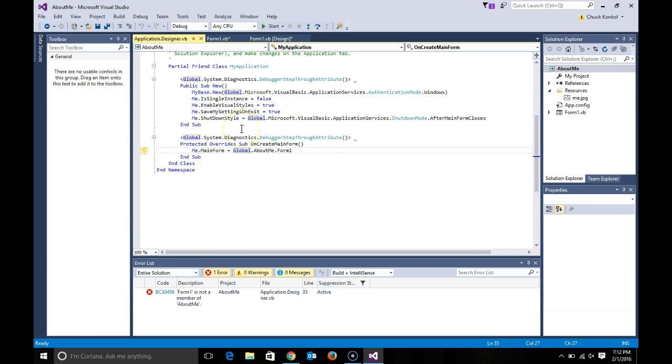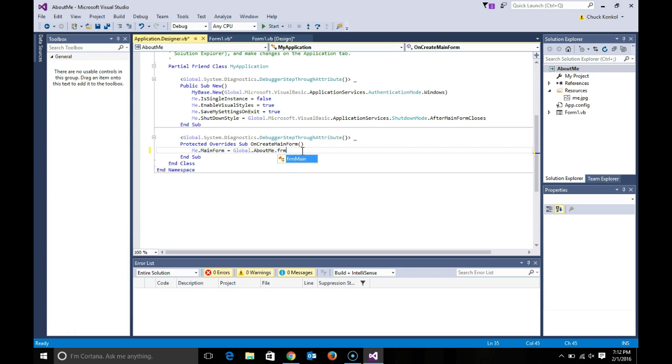Double click on the error and instead of Form 1, it's FRM main. There we go. Let's save that and run it again and see if that works.